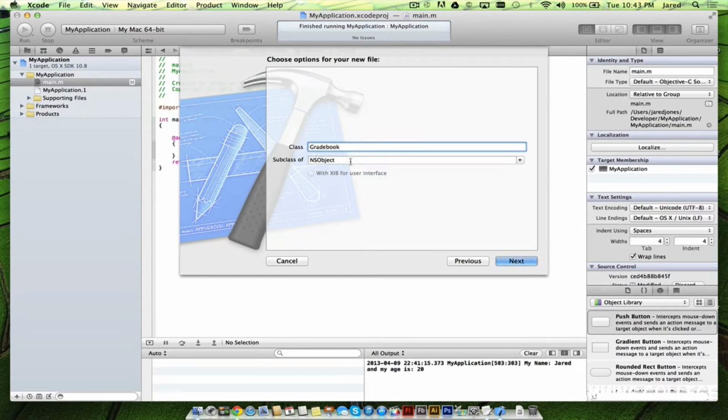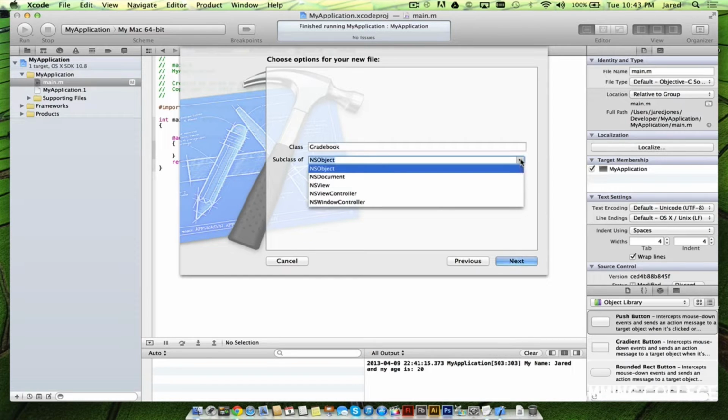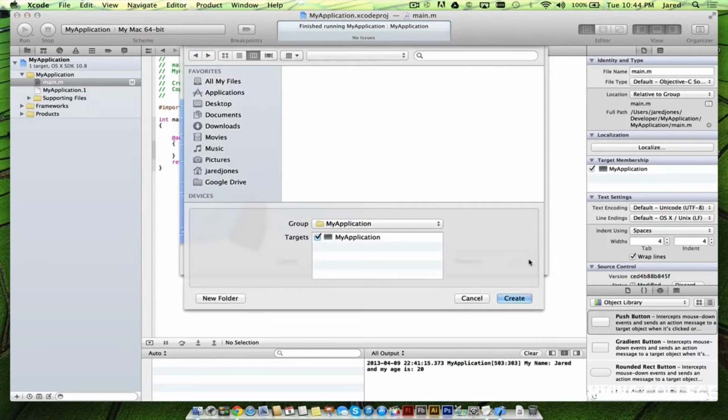And you're going to want to subclass NSObject. Basically, by subclassing NSObject, it's going to allow you to access arrays and all of the things that an object should have. You can access them with Foundation, which is the core of what you're running. NSObject just basically allows you to create an object. I don't really want to get into more than that. So call it gradebook, hit next.